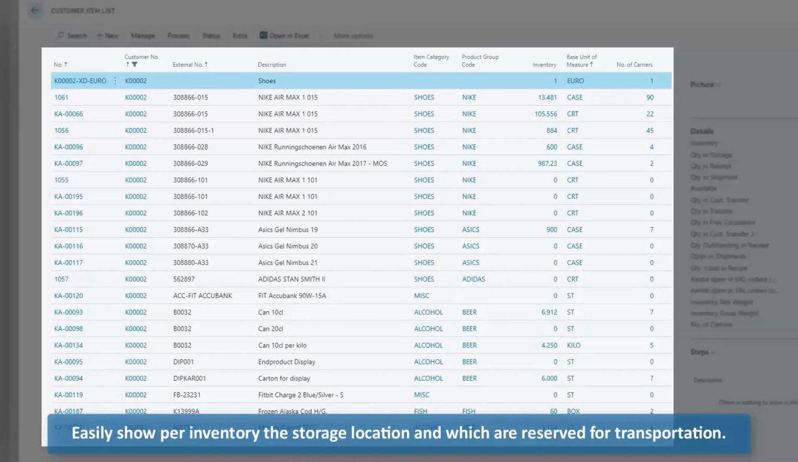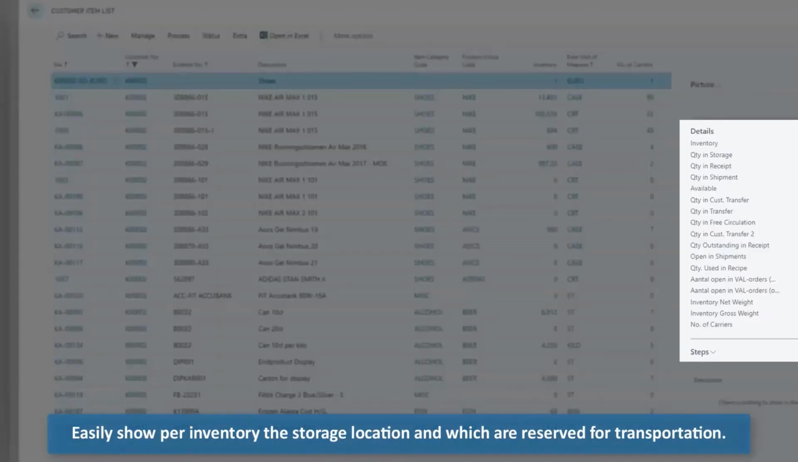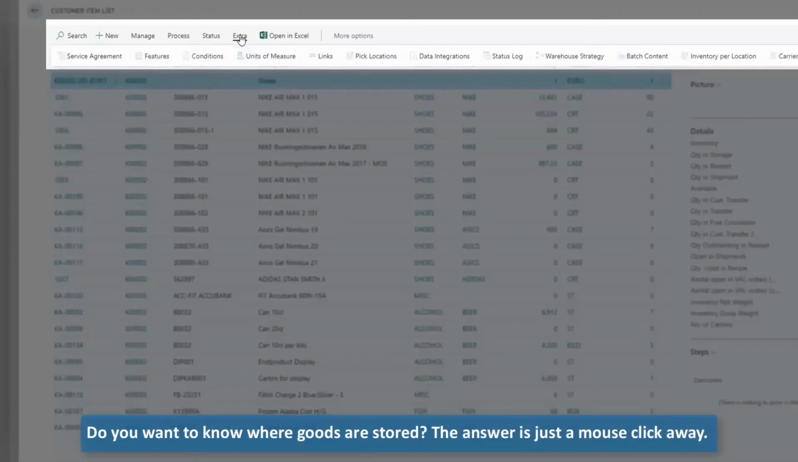Easily show per inventory the storage location and what you reserve for transportation. Do you want to know where goods are stored? The answer is just a mouse click away.